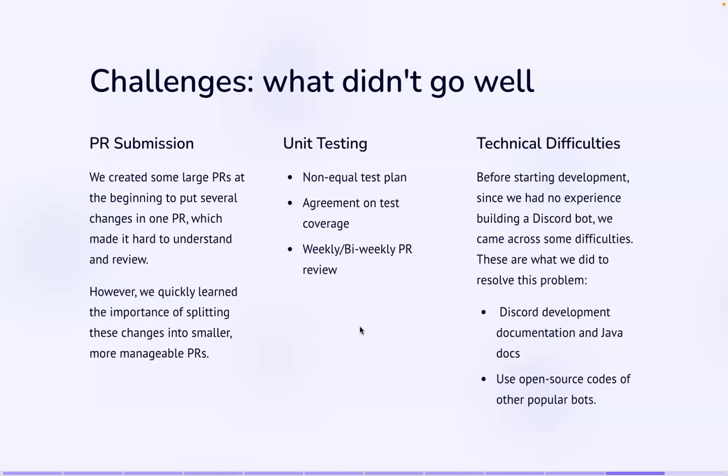And what we learned from that is we should agree early on what percentage we want to cover for the test. And we should also write tests while we make the code, not put it all at the end. And we also prefer to schedule some weekly or bi-weekly meetings to review our test PRs together next time.